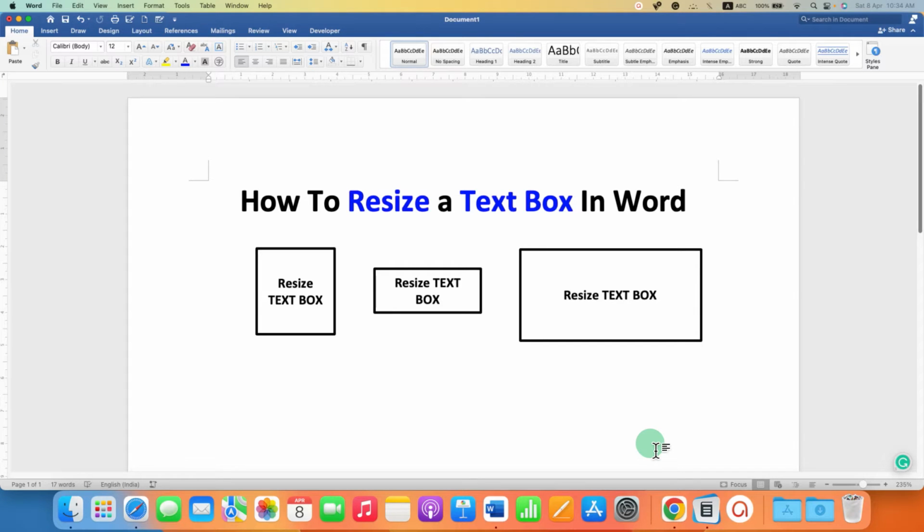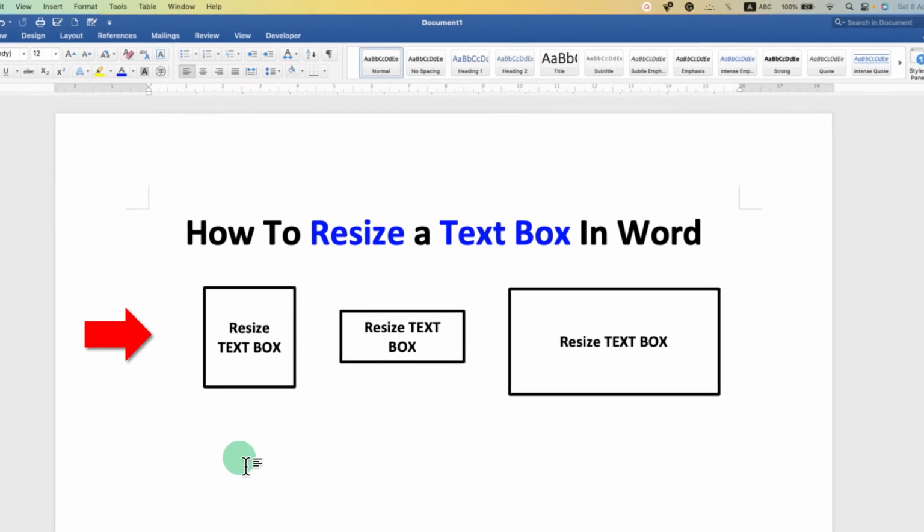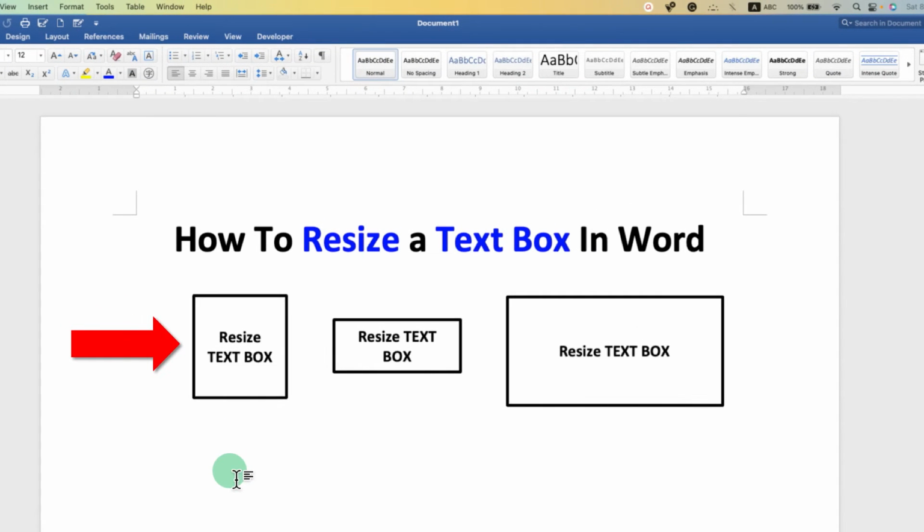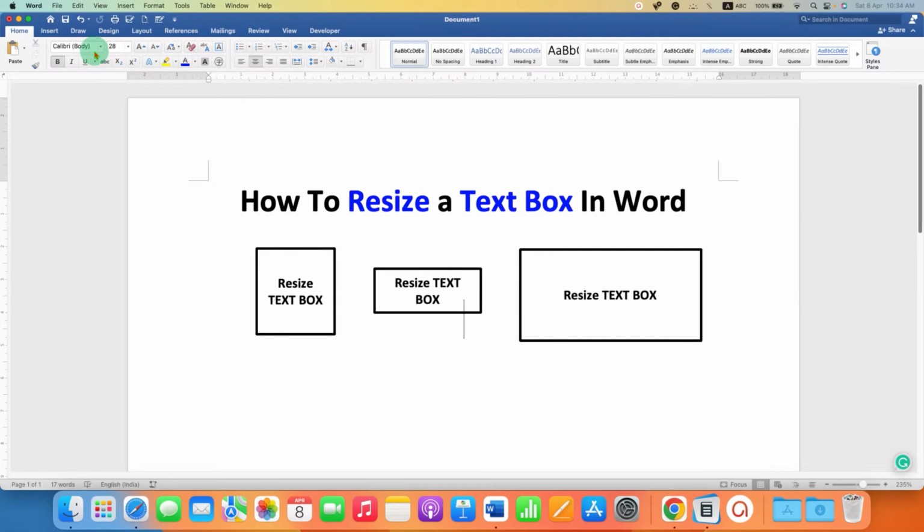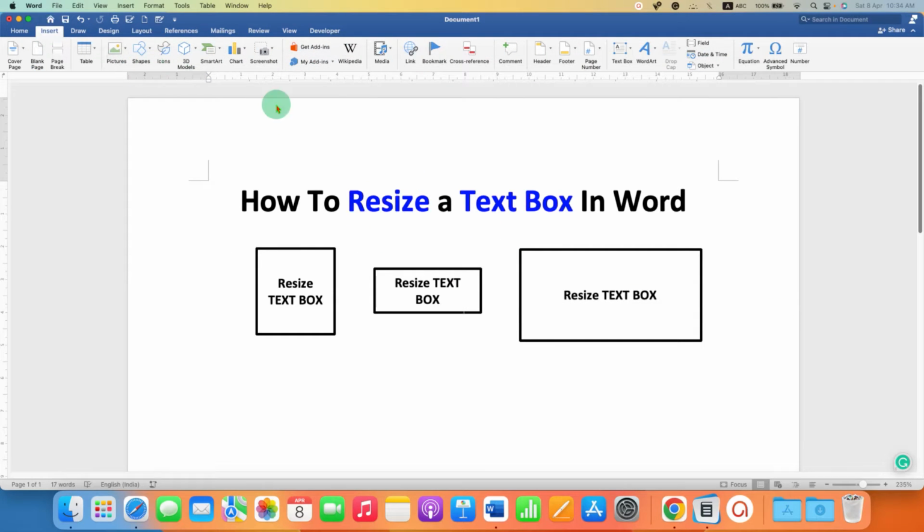In this video, you will see how to resize a text box in Word and how to align text at the center of the text box. Let's get started. First, go to the Insert tab and click on the text box.